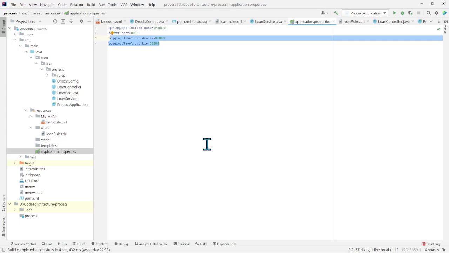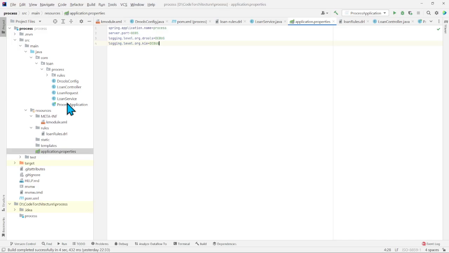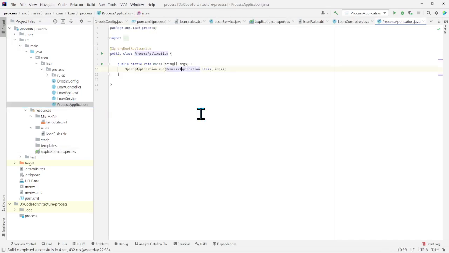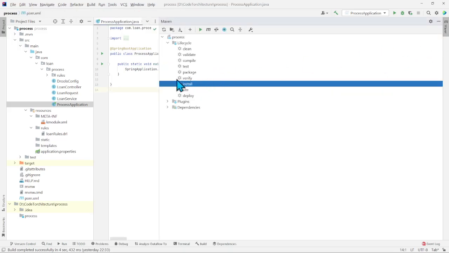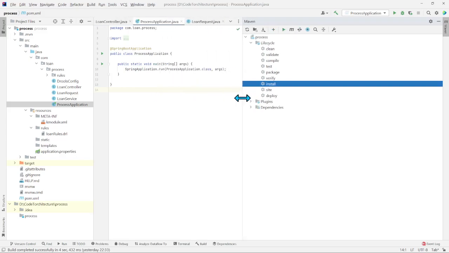Now let's see what happens when we load and run this project. This is the main class of our Spring Boot application, which will help us to do that. Before that, we need to make sure that our project starts properly.